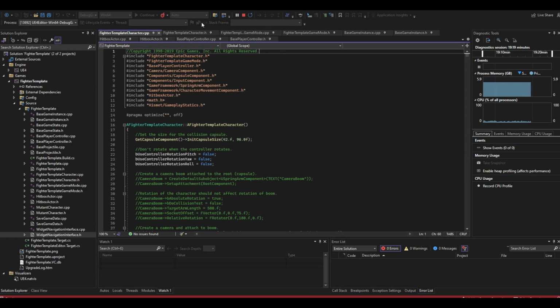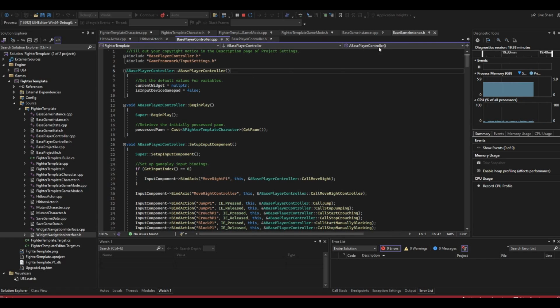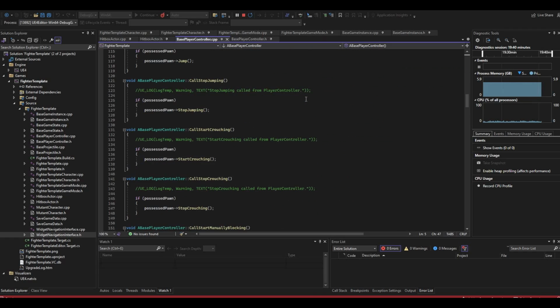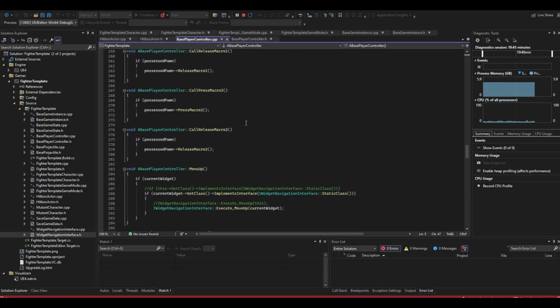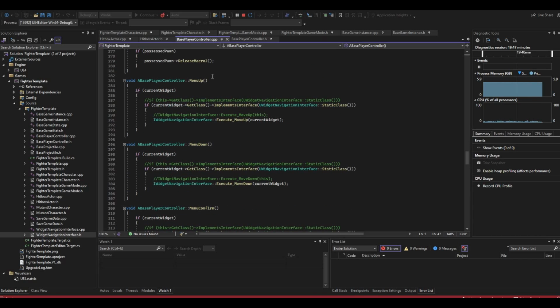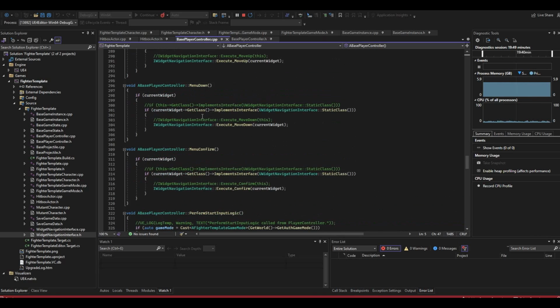Where we need to go is the base player controller, because the player controller is where we can implement the up and down movement or the confirm and back movement. So if we go to our BasePlayerController.cpp, we can scroll down to the up and down functions that we have. I have menu up and down functions in here that we set up during that episode.